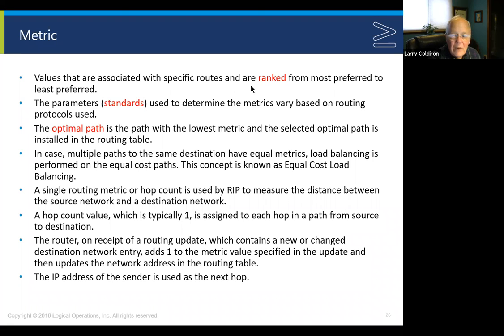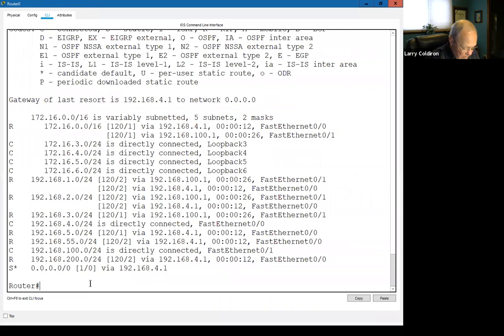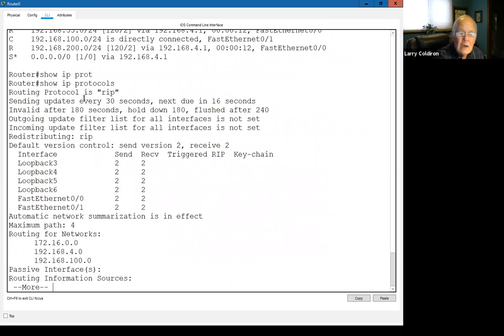And I'm going to go back to this. I know I keep flipping back and forth, but let's look at show IP protocols. On here, the routing protocol is RIP, updates every 30 seconds. The next is due in 16 seconds, invalid after 180 seconds. So if we don't get an update in 180 seconds, we're not going to use that route.